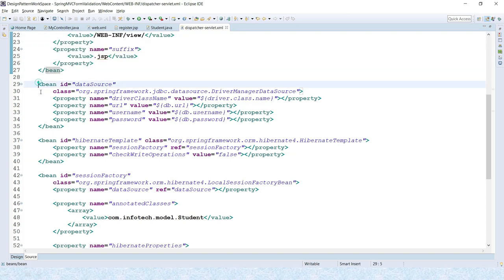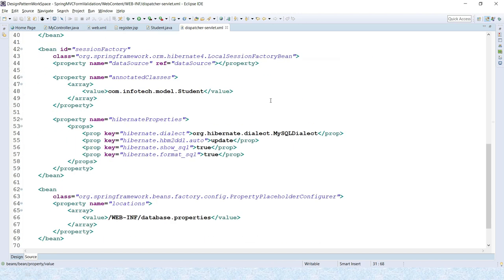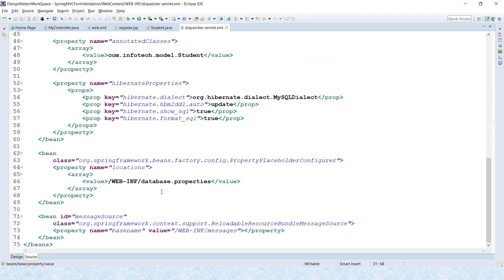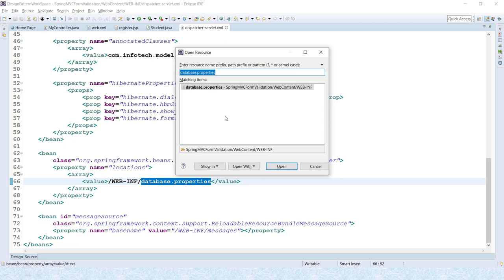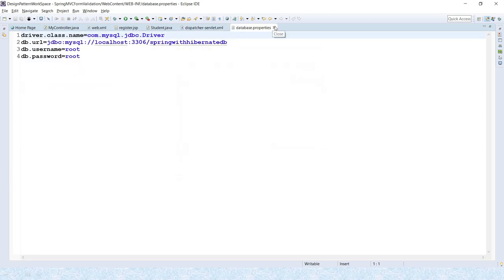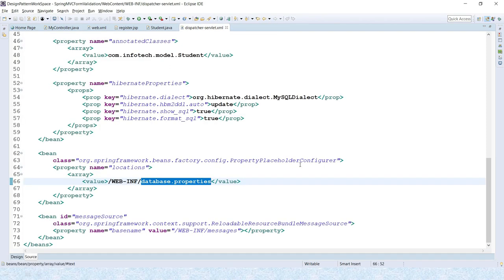Now here we have defined the data source, right? This data source has certain properties which are coming from the properties file, and we have told Spring that our properties file is available over here by registering the PropertyPlaceholderConfigurer bean. So here we have kept all the database related properties, right?